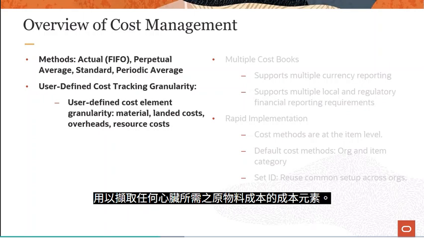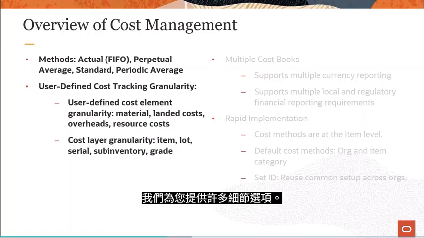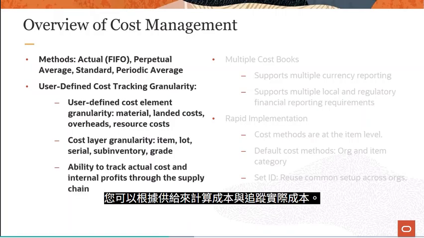Cost elements to capture material cost to whatever your heart desires. I worked with a company that had 13 cost elements. They were bringing stuff in from overseas and they had parsed things up. Pretty low level detail. So item, lot, serial number, grade. You've got a lot of options on your levels of detail. And you have the ability to cost and track the actual cost against your supplies.